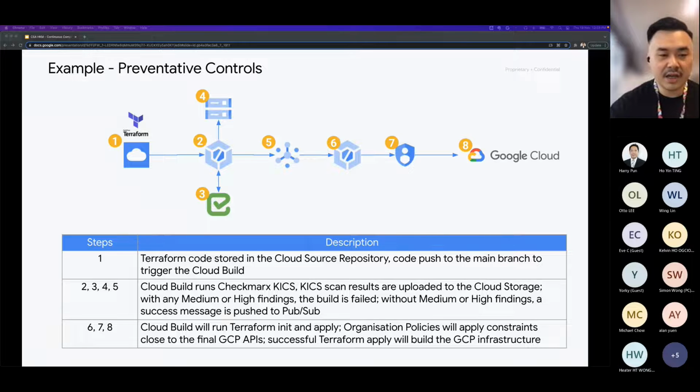And it's then going to save the scan report to a cloud repository, like a Cloud Storage bucket, in step number 4. And if it fails, my CI is going to tell me, the engineer, hey, it's failed, and it will also tell me what I can do to fix it. And if it doesn't fail, it will go to the next stage.